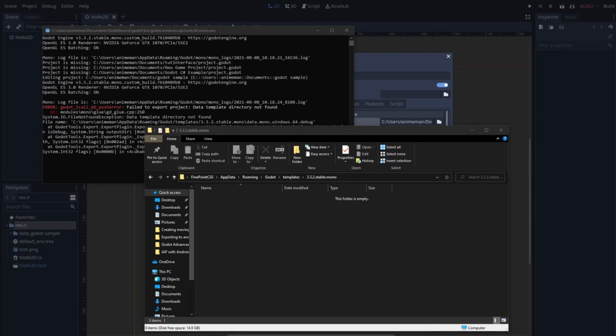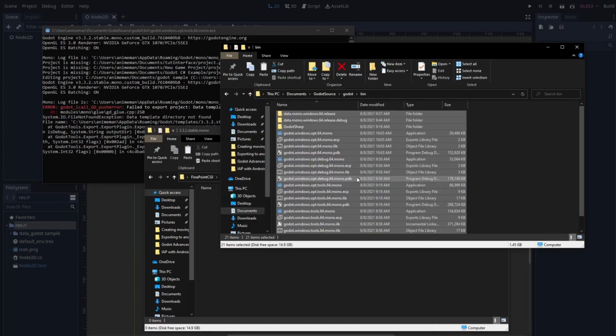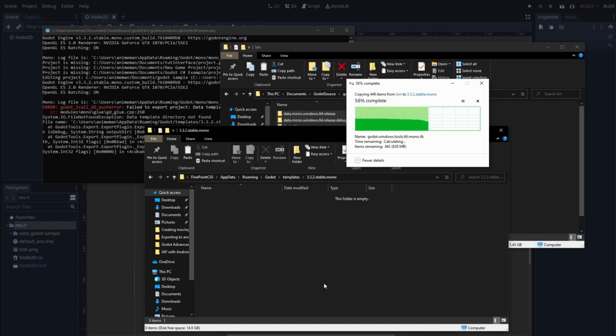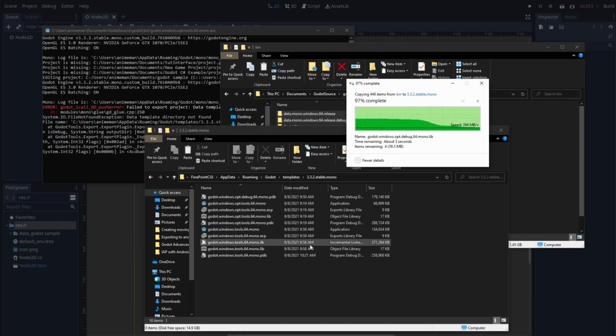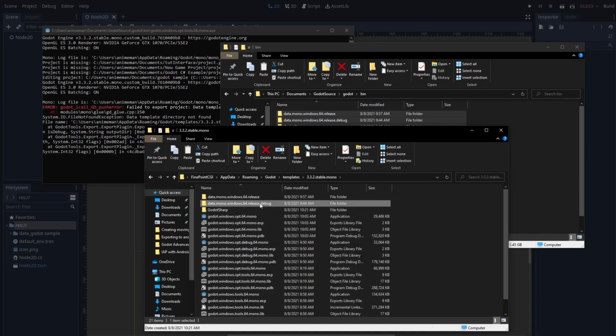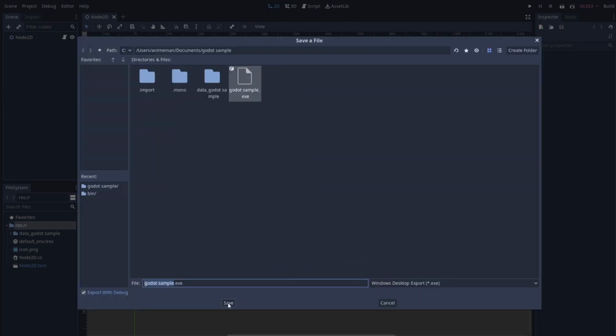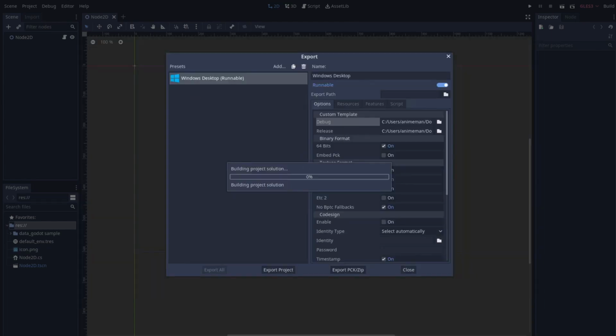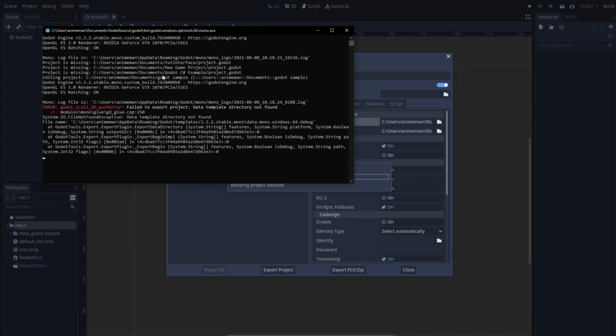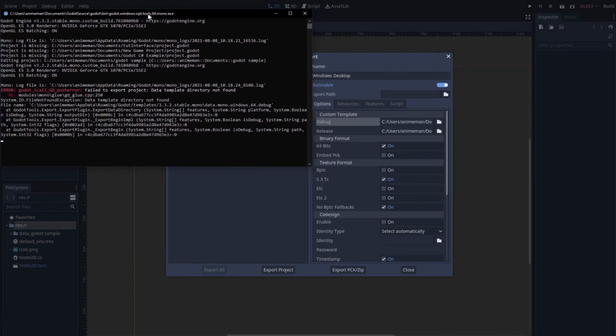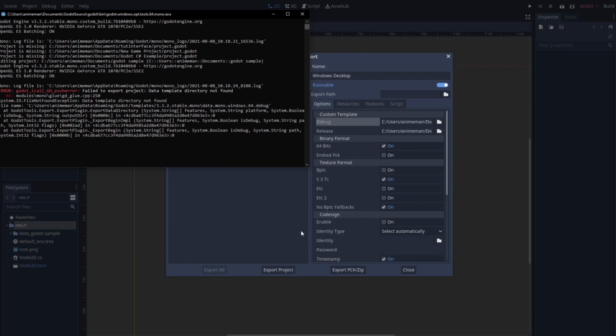So let's go open up our bin folder. Let me copy all of this and paste it. Let me get that underscore in here because that's where it was. Okay. Now that we have all this copied over, let's attempt to re-export. So let's say export project. Yep, file exists, override it. Let's try that and see if we get an error inside of our console. We did not, so it successfully exported the project.